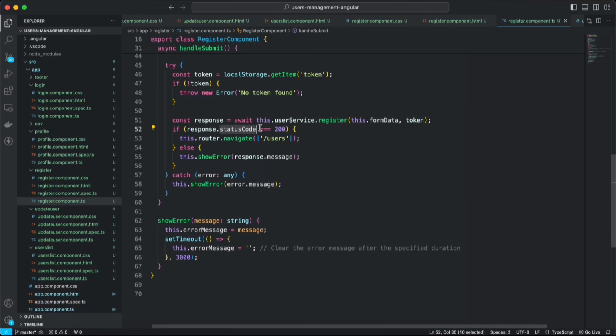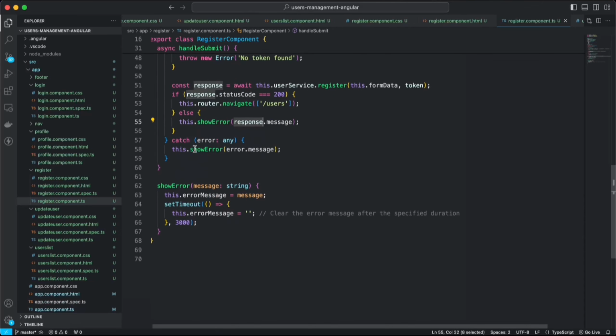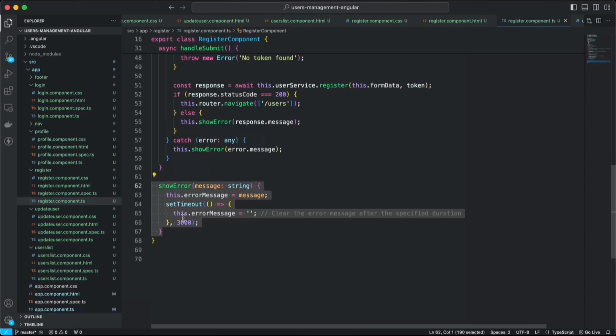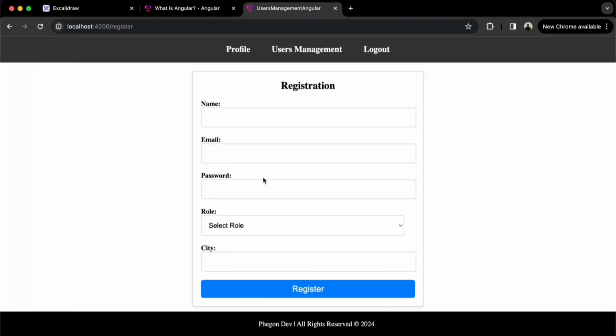So if the response code is 200, that means the user has been successfully registered. It's going to navigate to the users management page. If not, it's going to show an error, and this is just our custom method to show an error for 3 seconds, which we saw how to do. So yeah, that's that. And so let's test this out and see how it works.